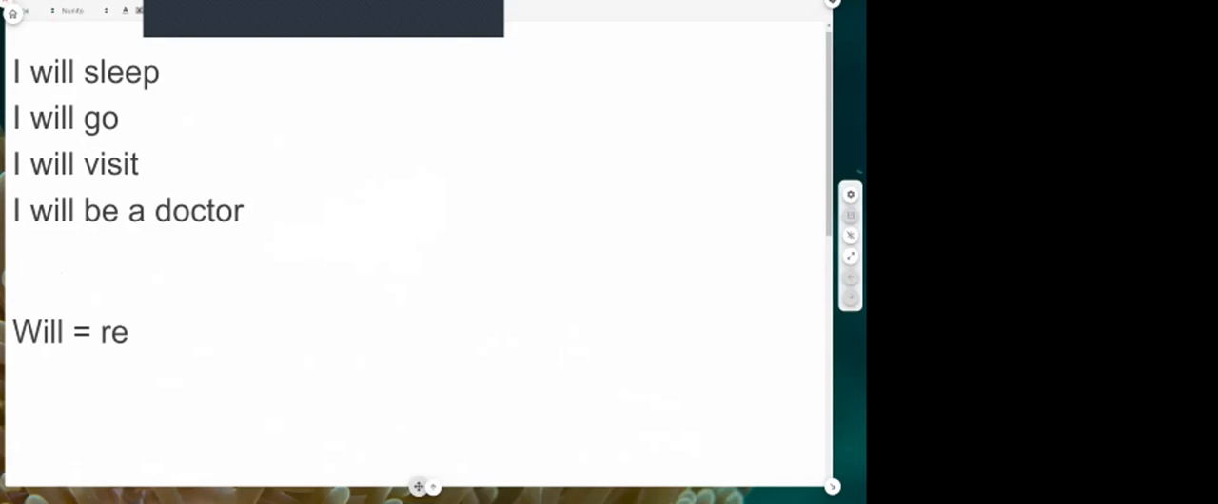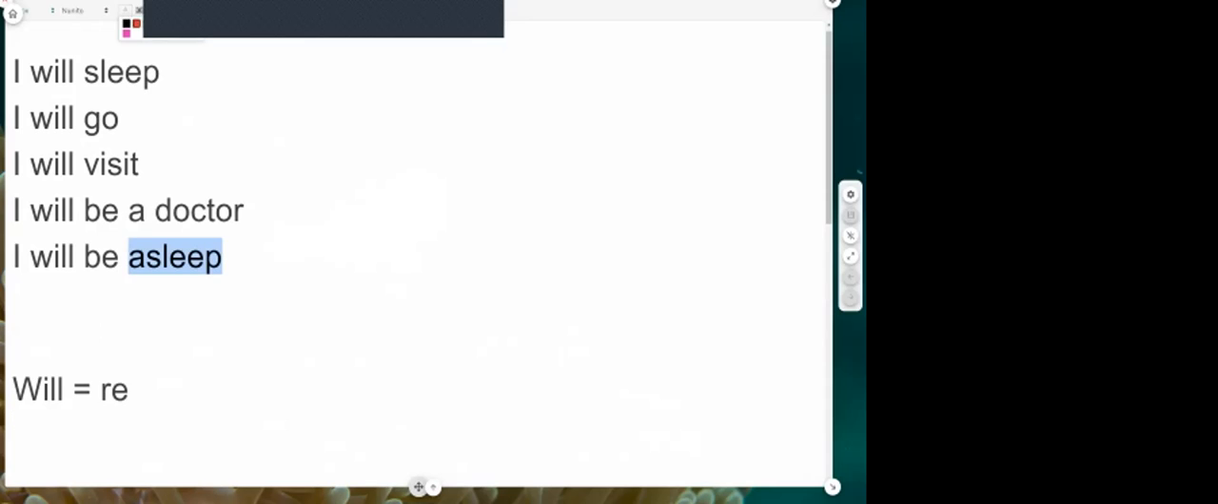Pero fíjense que pasa algo que no todos los teachers explican. I will be, mira, asleep. No es sleep. Sleep es el verbo. Asleep es la palabra dormido. I will be asleep. Estaré dormido, estaré dormida. I will be asleep at 8. Estaré dormida a las 8. I'll be asleep. I will be asleep.